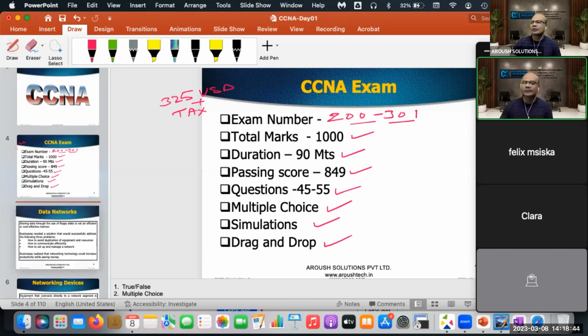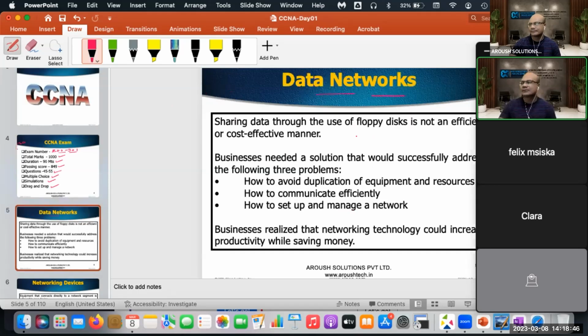So now let's talk about what is the network. What is the advantage of network, guys? To avoid the duplication of the equipment and resources, and to communicate efficiently, set up and manage your network. This is very important nowadays. Businesses realized that network technology could increase productivity while saving money as well. Because right now, how are we connecting? Through internet, right?